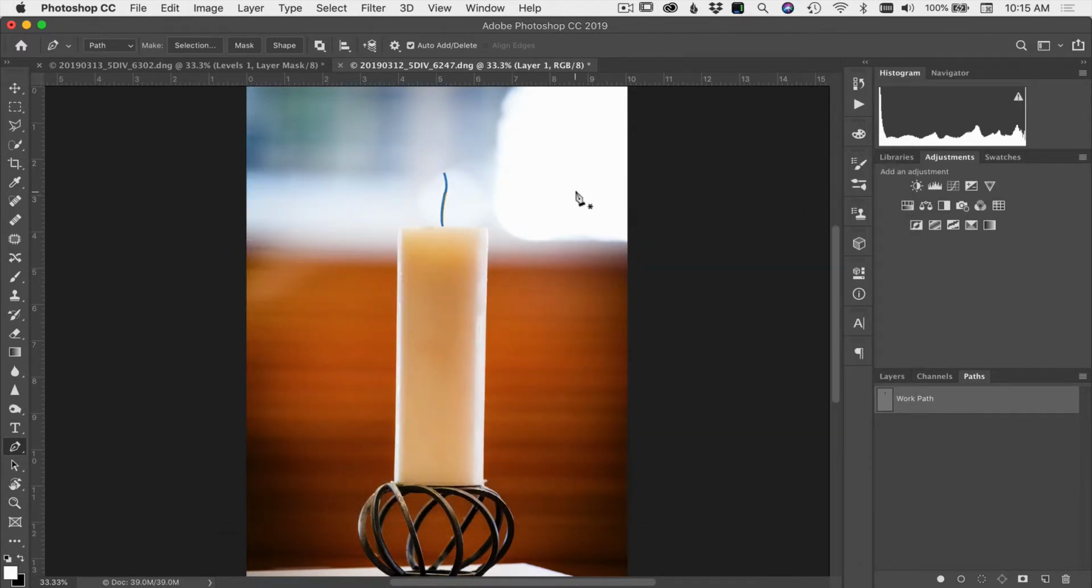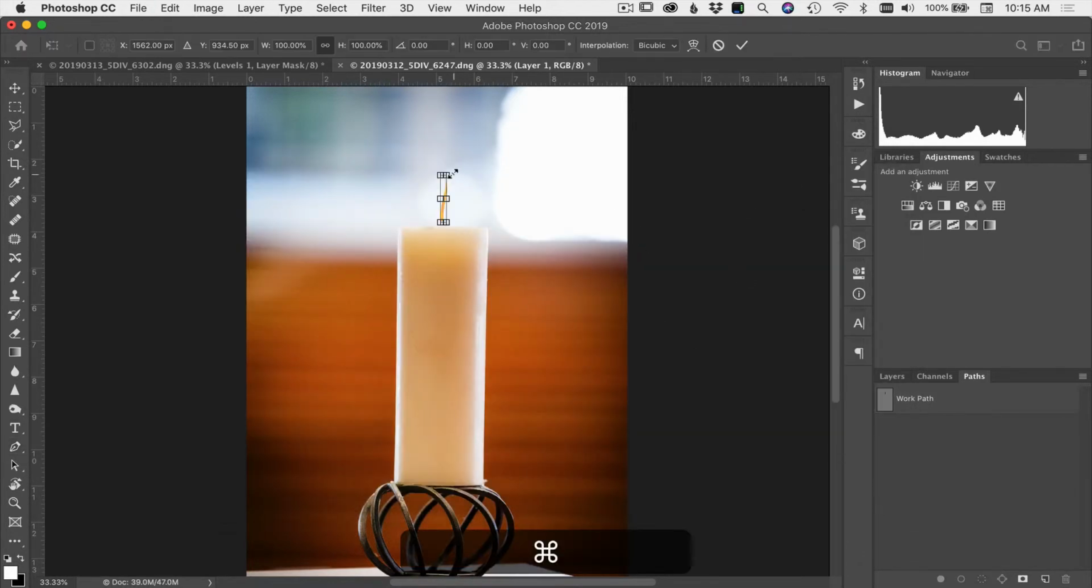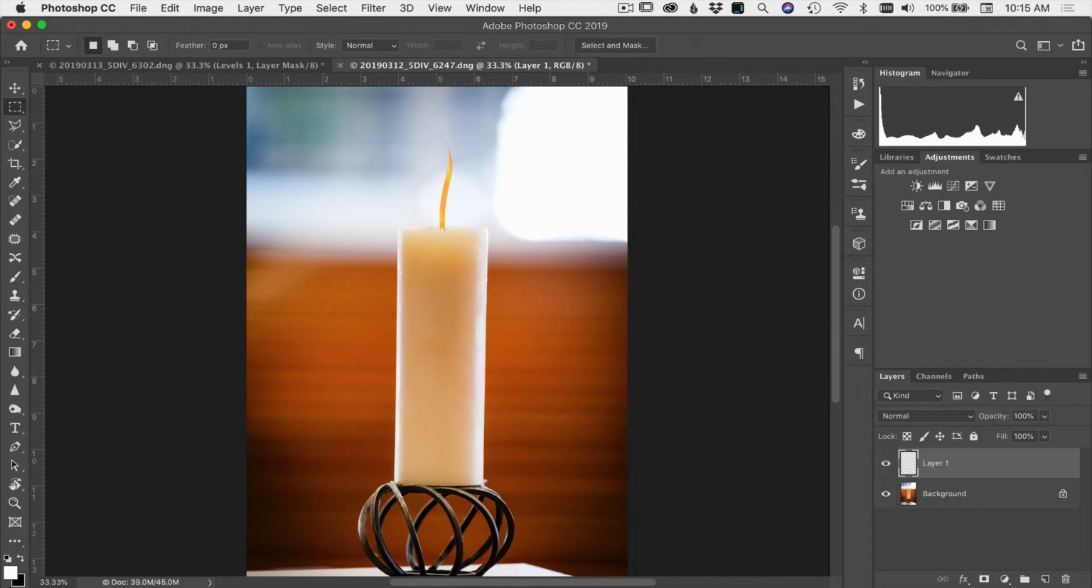I'm going to press OK, and I'm going to come in and make this guy a little bit bigger here. And I want to add a layer mask, and I want to mask out just the bottom of the flame. Now you can change the flame however you want. That looks a little wonky, but you get the idea.